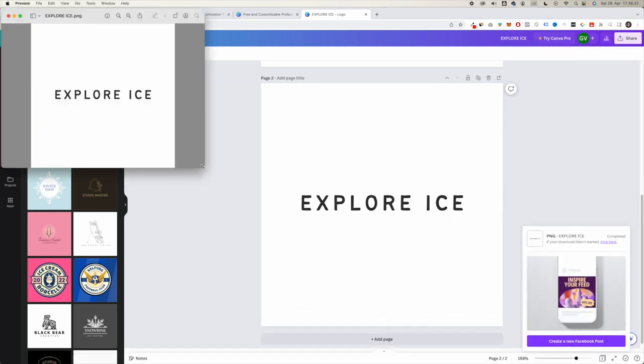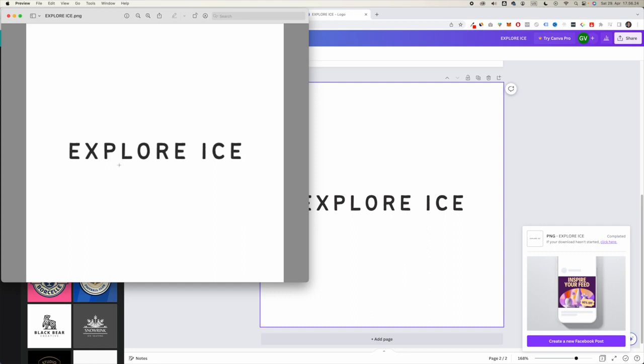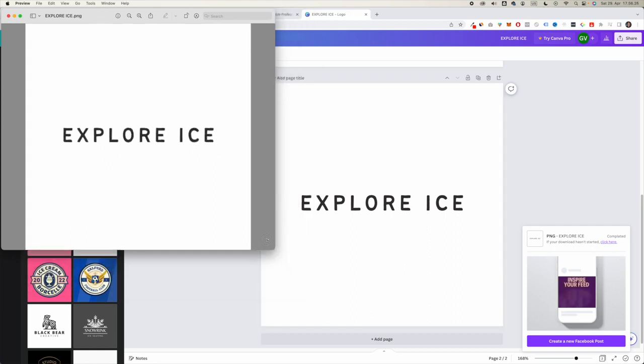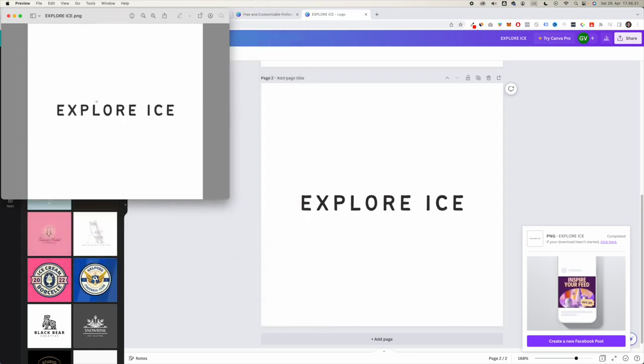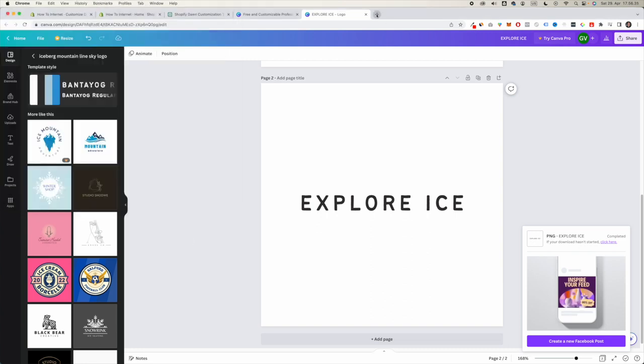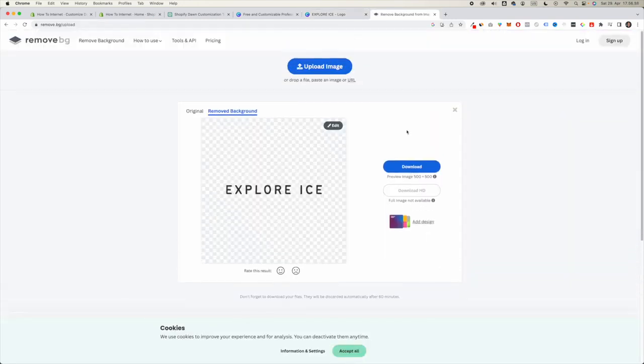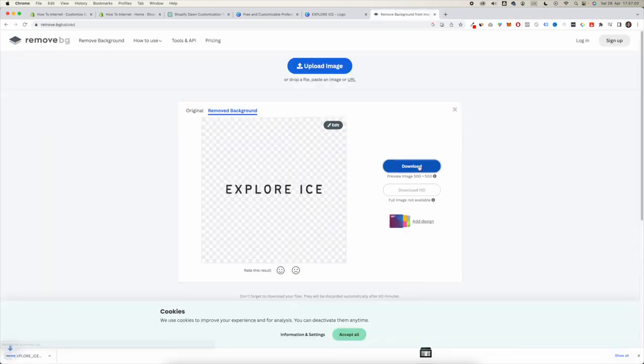As you can see, this image has a white background. So the first thing we need to do is remove this white background. This is a lot easier in Photoshop, of course, but in this case, we're going to search for remove background. So remove.bg, and you can see that it removed the white background. I'm just going to download this image.